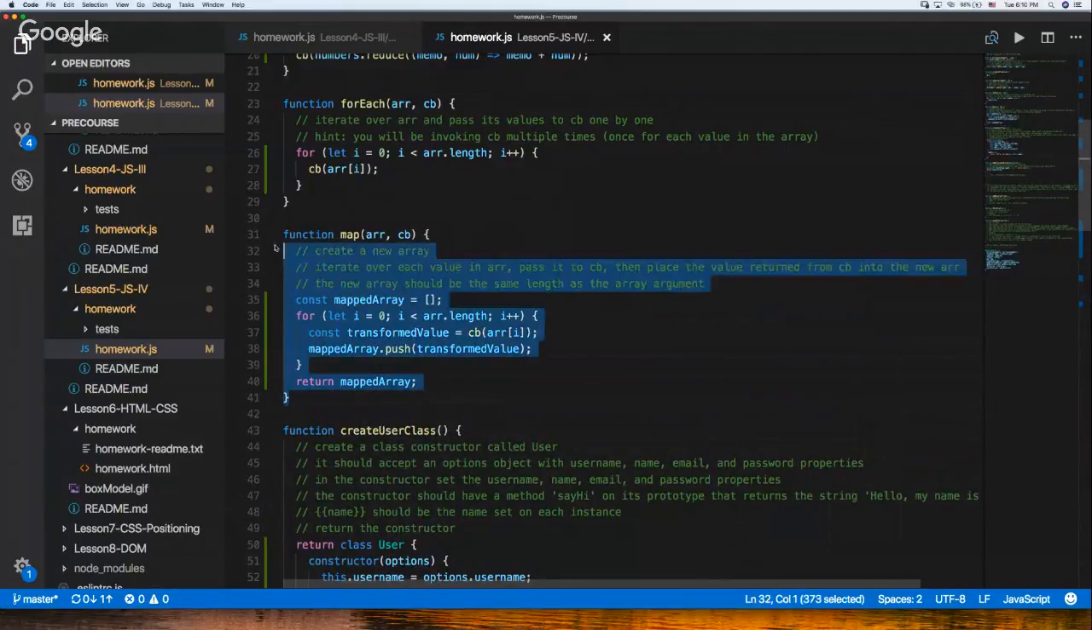So we create a new empty array. We loop over the array we're given, and then we take every item that's in it, pass it through our callback function, and whatever we get back, that output, we push it into our new array. And then at the very end, we return that array.